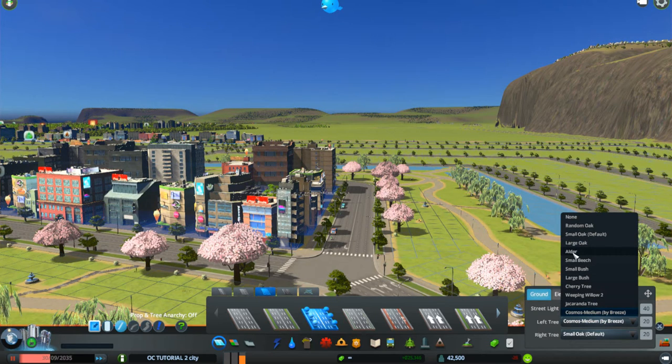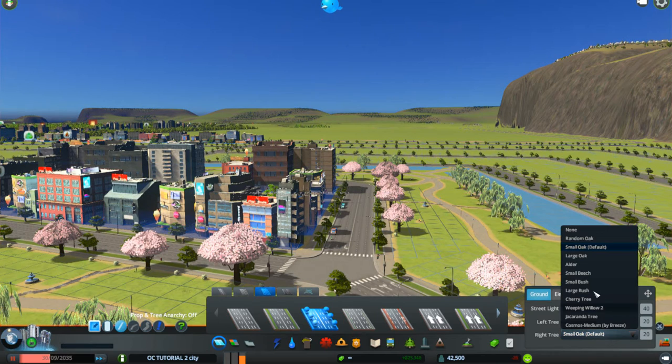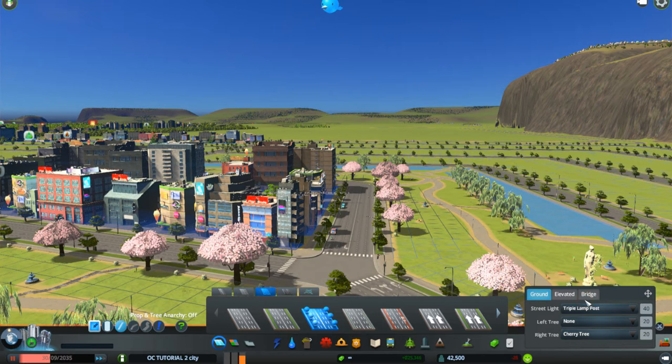Oh, wait a minute. Alder? No, that's not it. I was looking for the acacia tree, but I'm not seeing it. So let's just say that I want no trees on the left side of the road. And on the right side, I want cherry trees, because they match the cherry trees that are on the road already. Now, I don't know whether they're going to come out on this side as a left side or this side as a left side. So we'll see how that turns out.